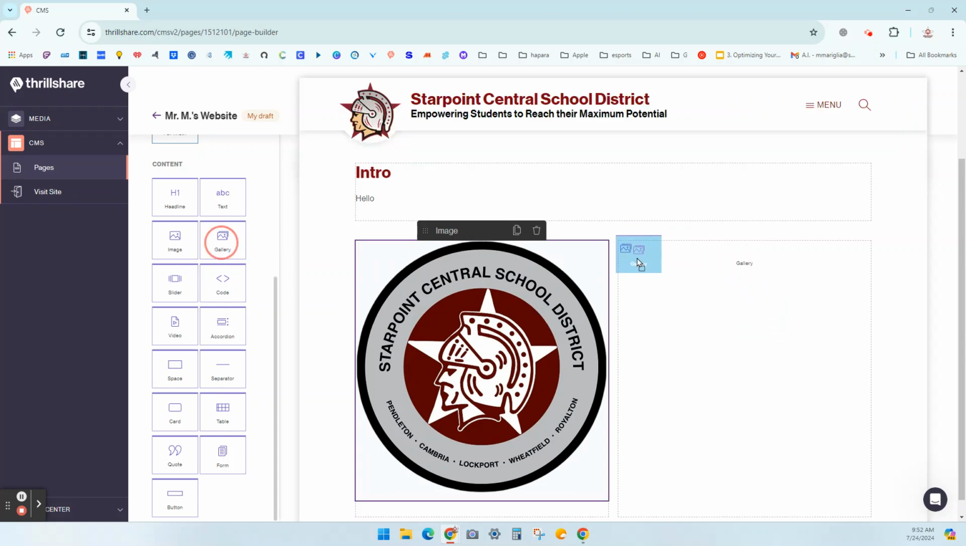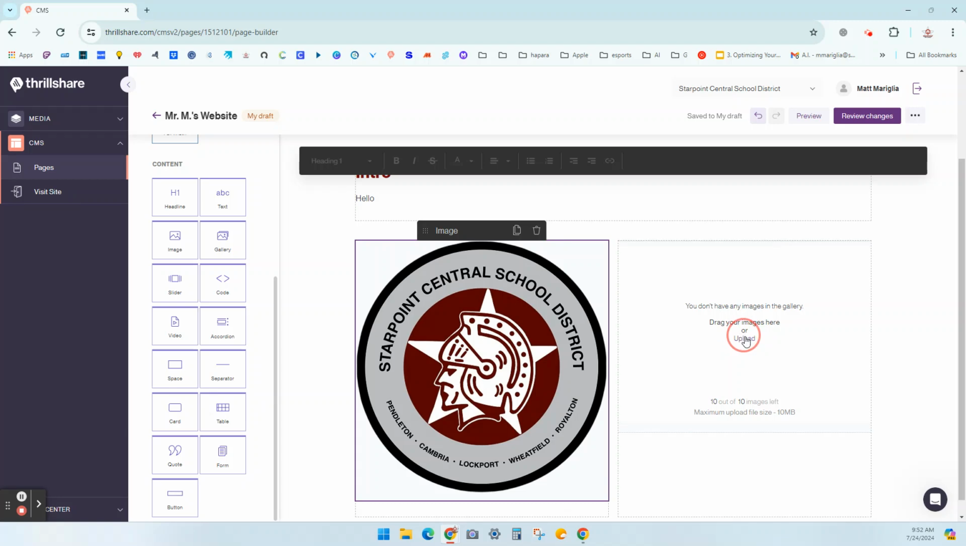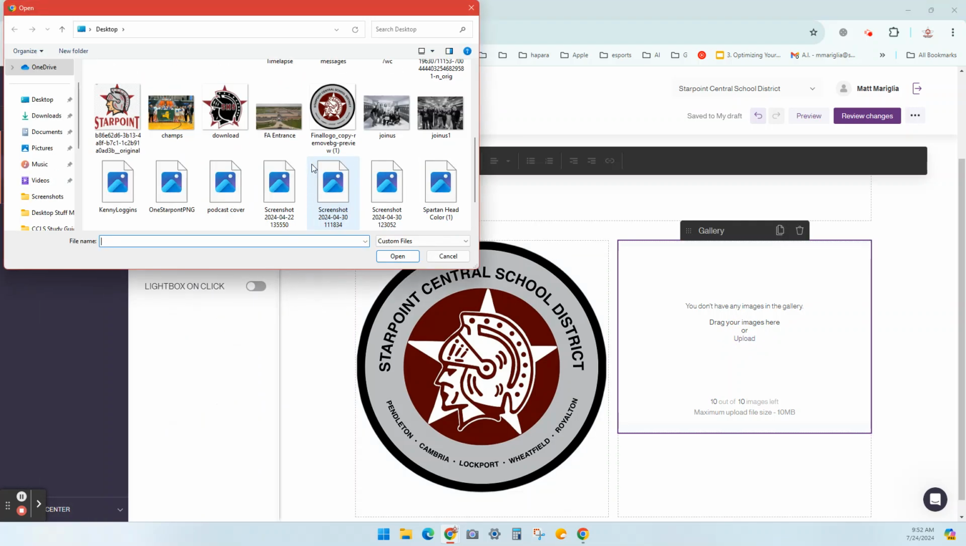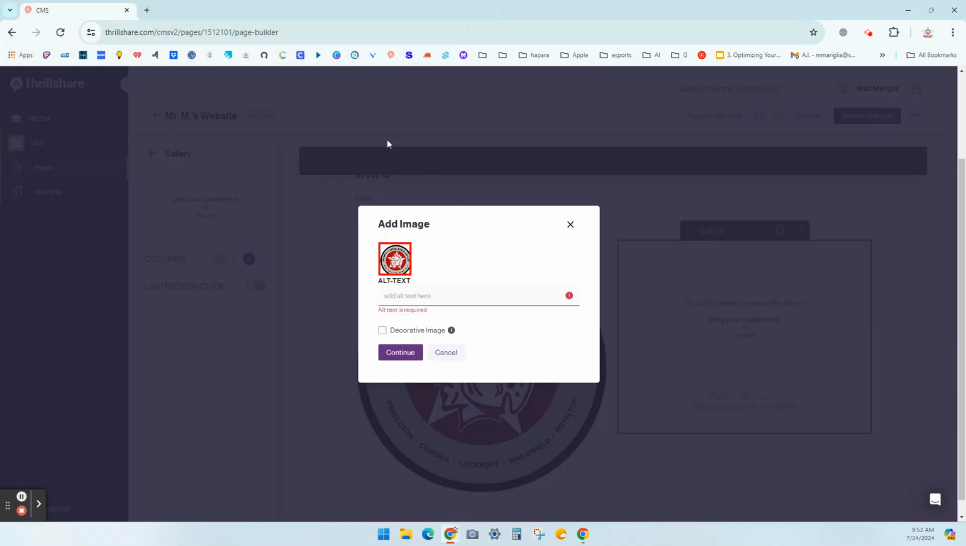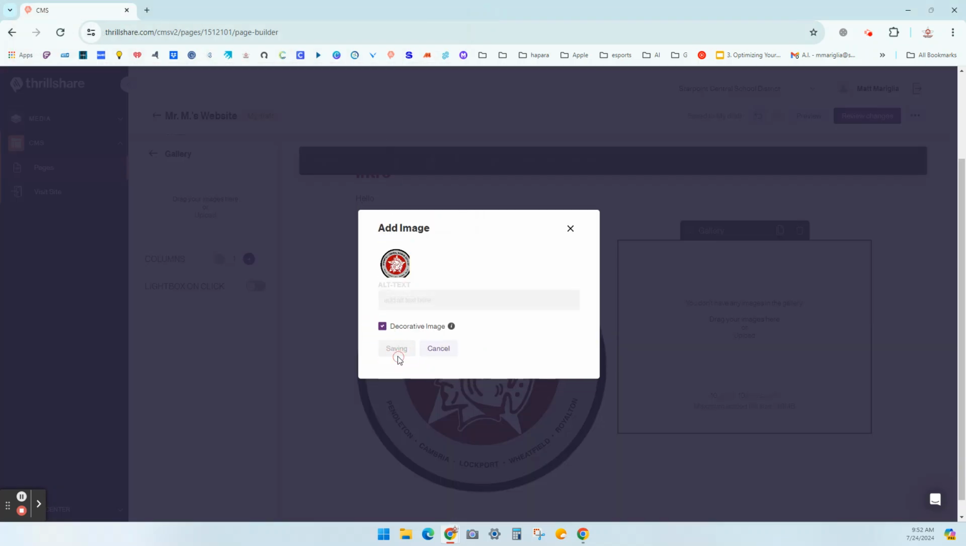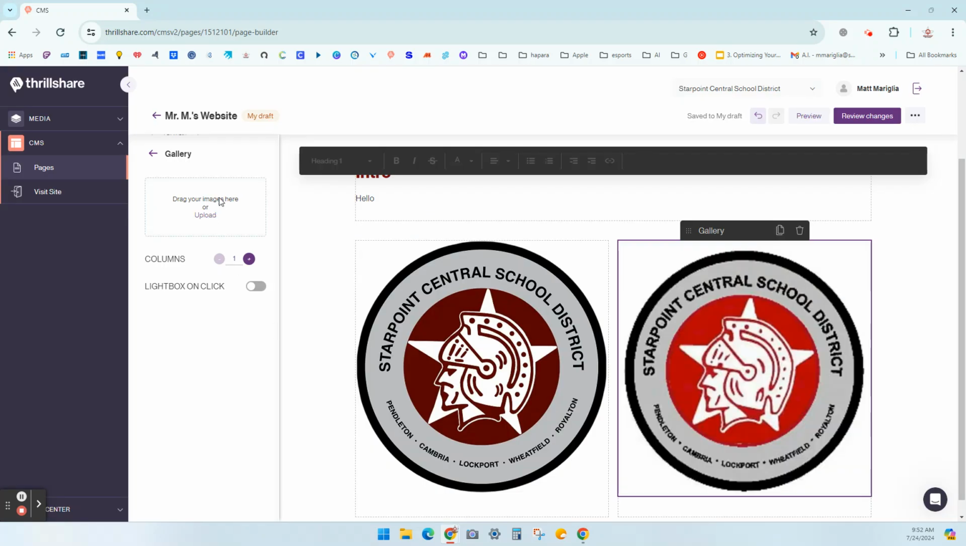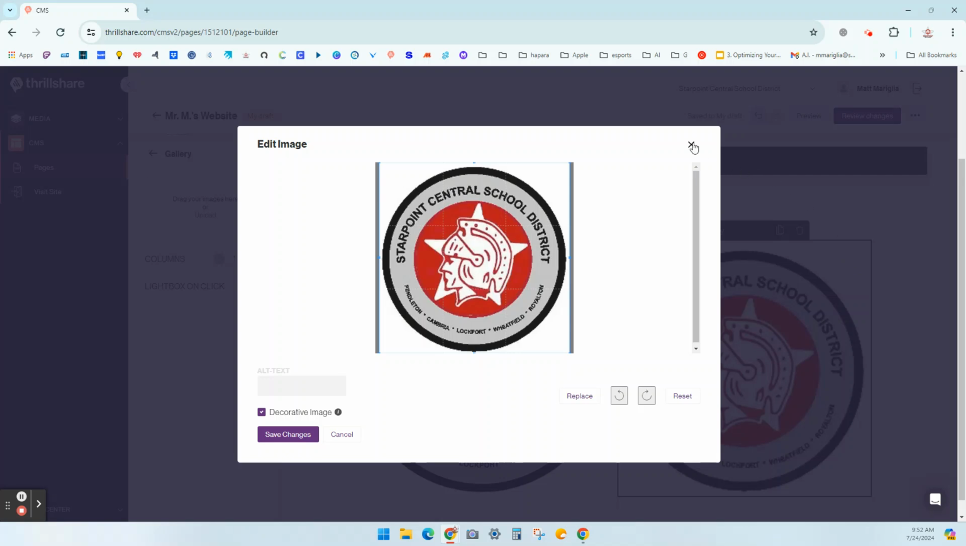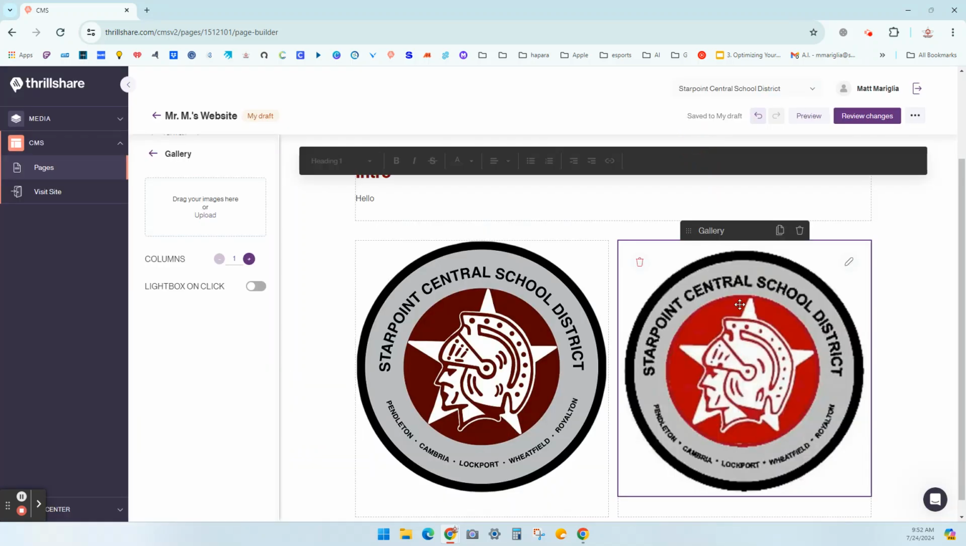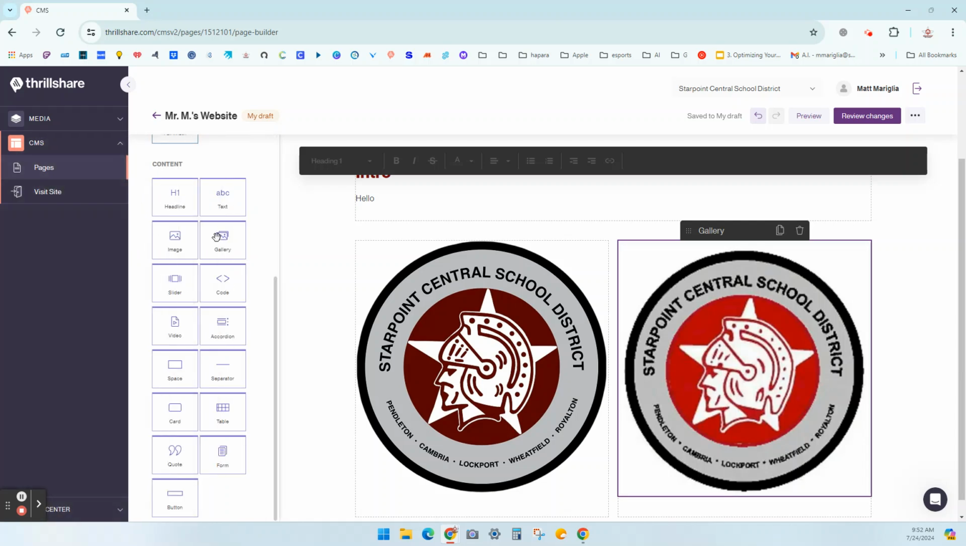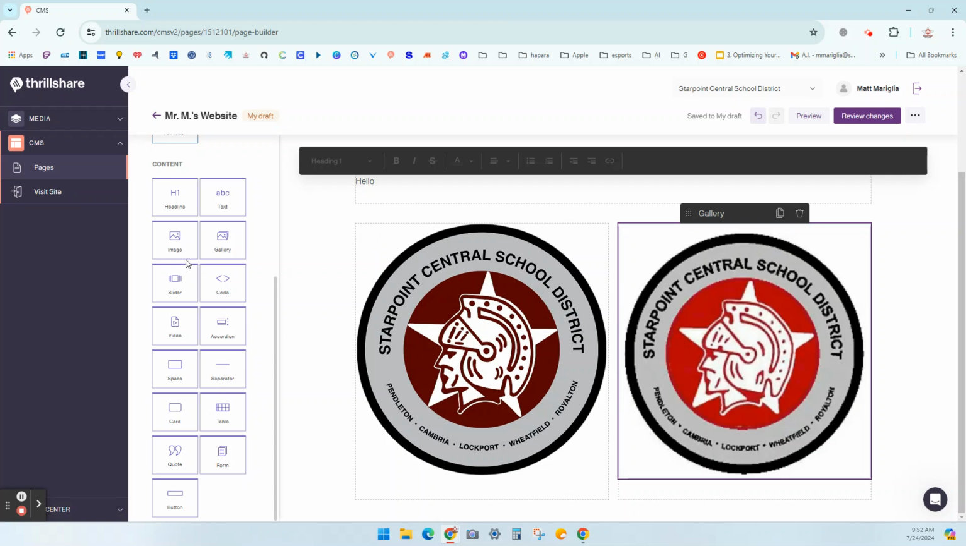If I drop a gallery in, I'm going to drop a gallery over here. If I hit upload, I can add an image. I'm going to add an image to that. We're going to use the redder version of the logo. And then you can see that the editing portion over here on the left has changed. I can also hit the pencil and do some things to the image very similar to the single image. So the gallery, I can add about 10, and then I can control how many columns, and as they're clicked, do I want a light box to pop up? So that's the gallery.